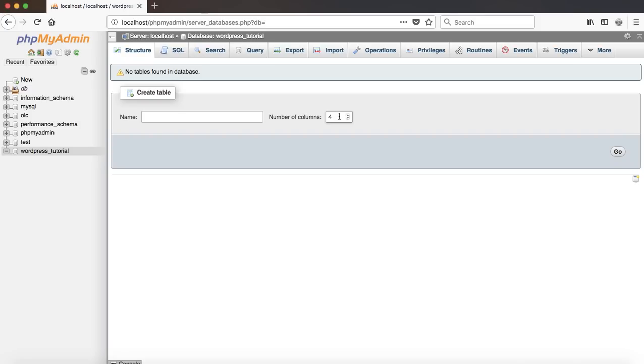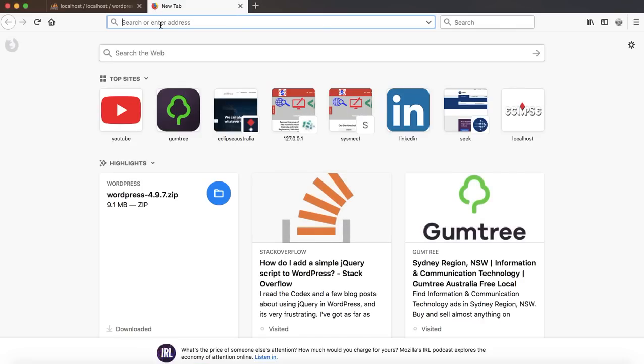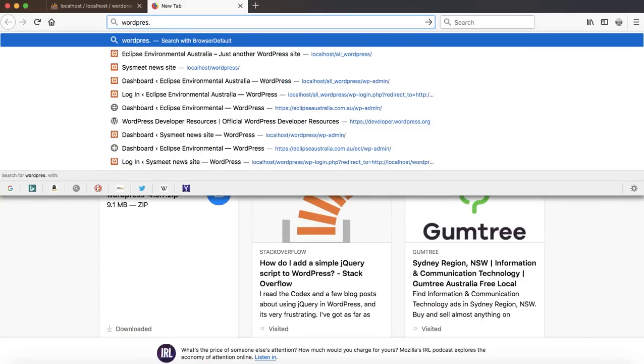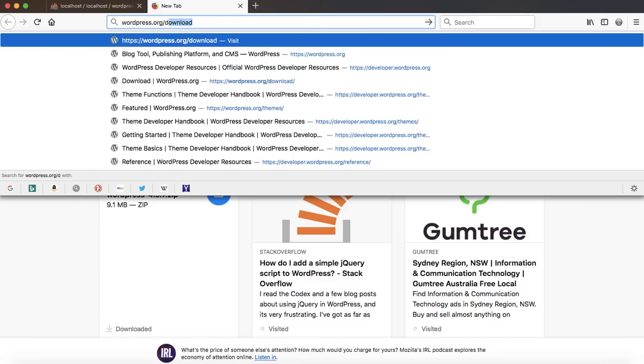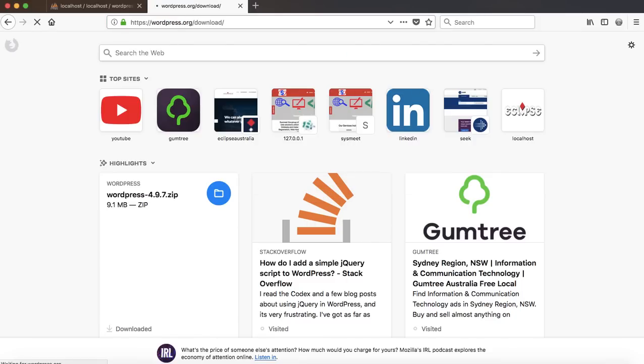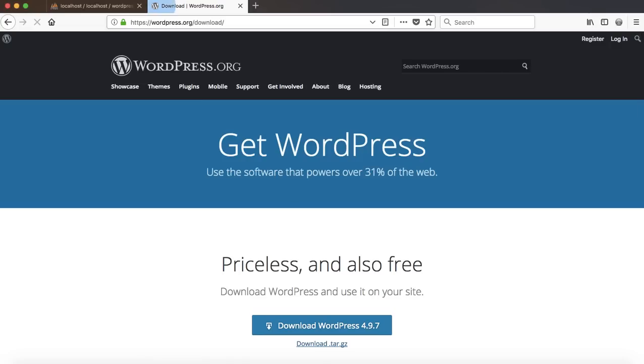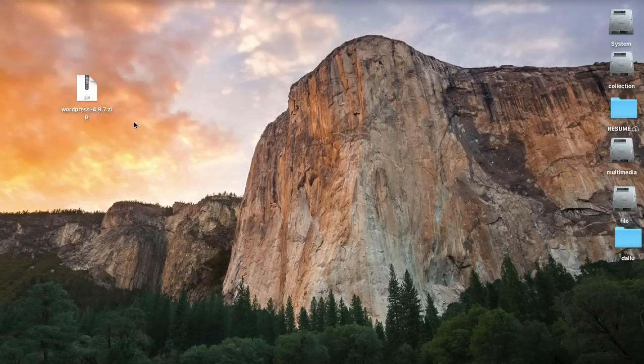Next step, after creating the database, download WordPress from wordpress.org/download, the official website for downloading WordPress. You can download from here. I have already downloaded a copy of WordPress on my desktop.